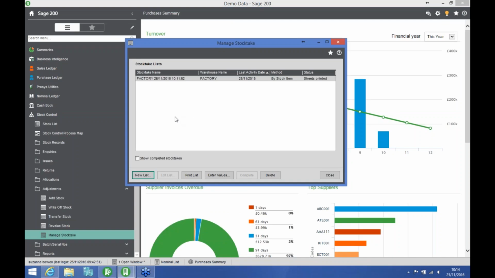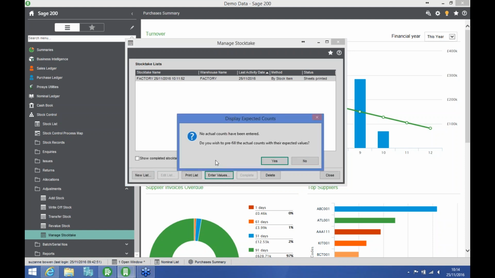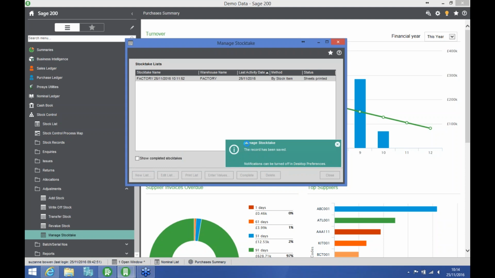Now, as you actually get the stock take sheets back, you can then start entering the values. People can still be counting. You can come back to this option as many times as you choose. So I'll go into Enter Values. It's asking if we want to pre-fill the actual counts with their expected values. And at this point, I'm inclined to say, yes, you may as well.